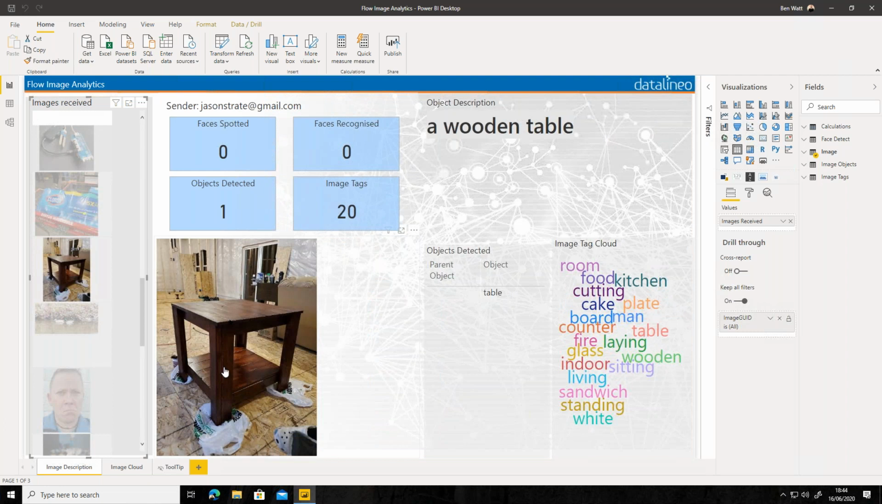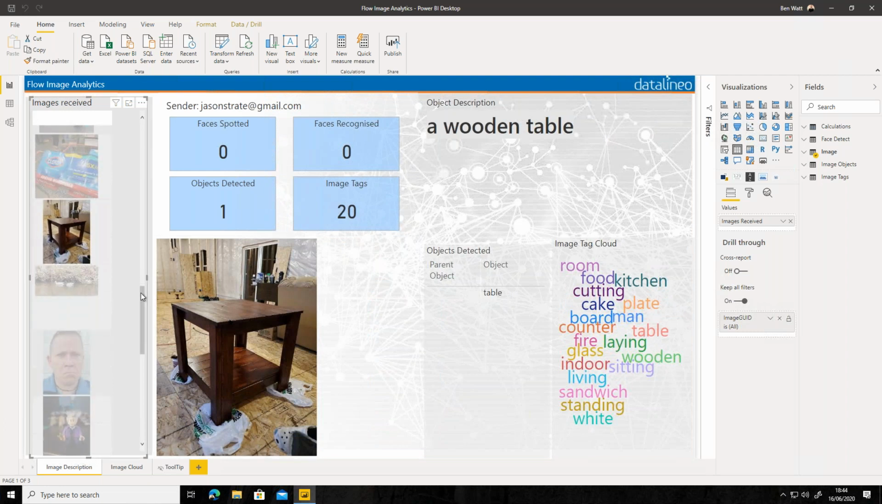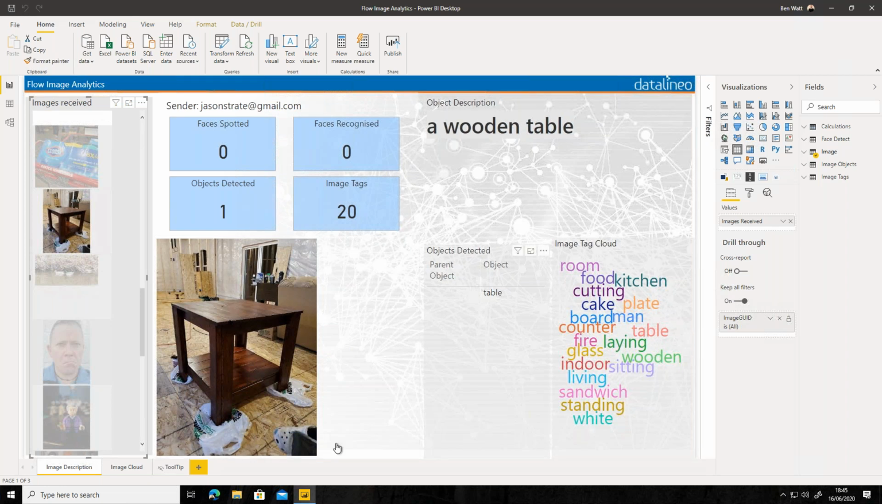So Jason also sent through a wooden table, recently painted by the looks. Looks like it's a dark mahogany, or is it? What color is that? Plastic on the bottom. Yep, so dark mahogany. So he's been busy, done some work, and you can see a wooden table, perfect. It hasn't picked up a pair of Crocs down the bottom right. But what have we got in our image tag? We've got board, man, counter, table. You kind of get the drift on that one.